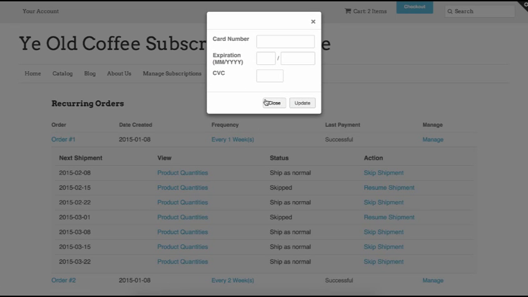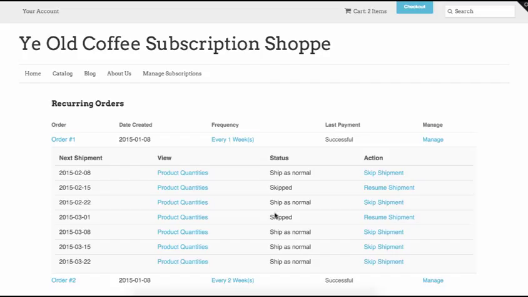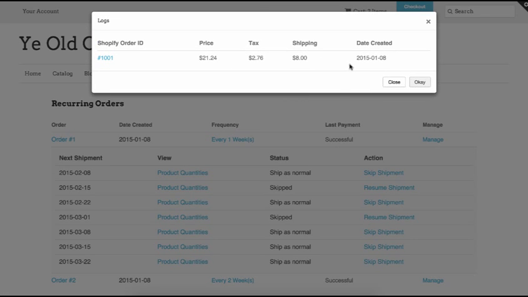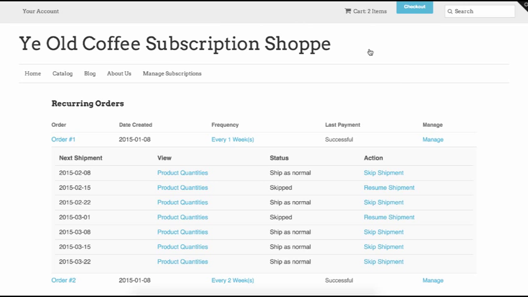So they have access to do all of this stuff themselves. One nice thing is if a transaction fails, they can come in here and update the credit card themselves. You don't have to do it for them. So that will save you a lot of time. Same thing if they want to view all their transaction history. They'll have that here as well. So this is completely customizable.